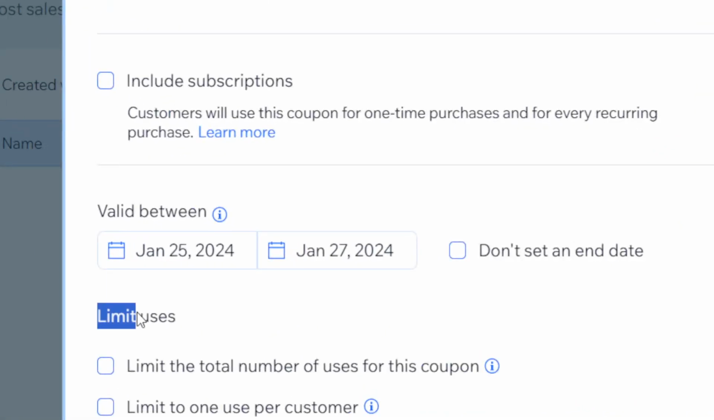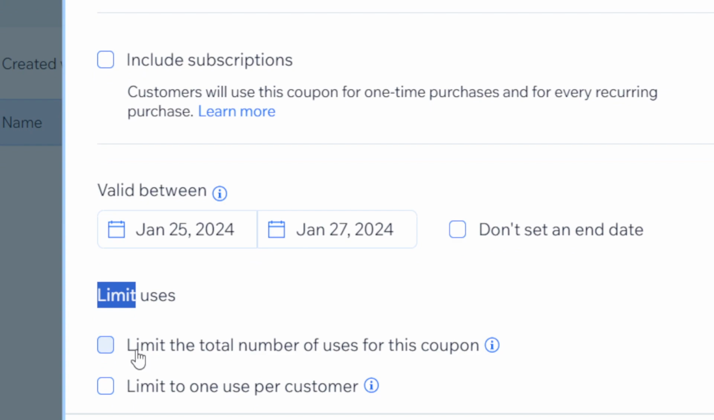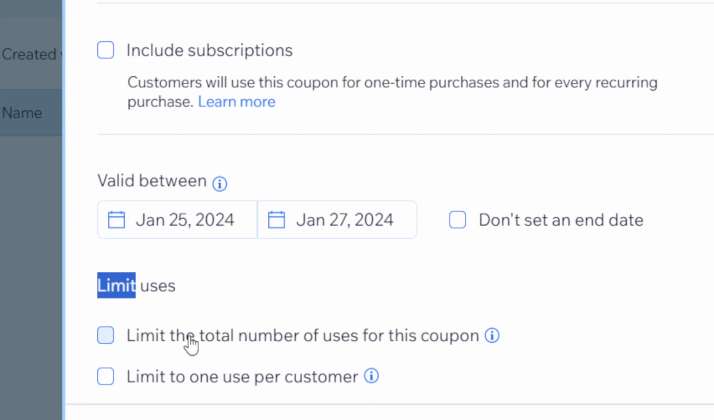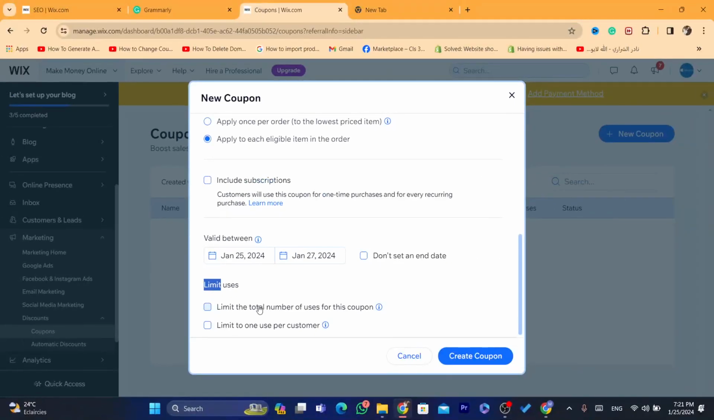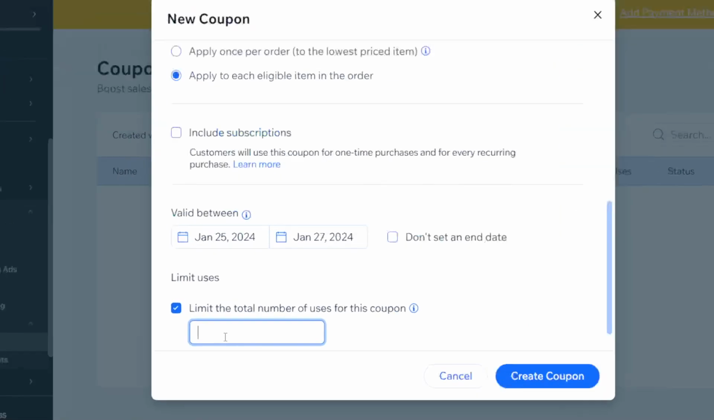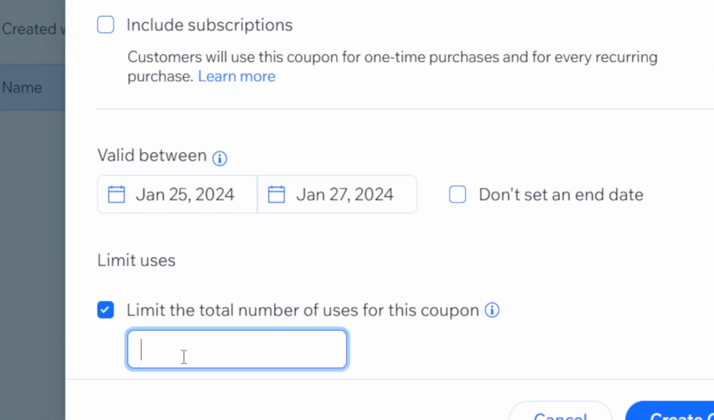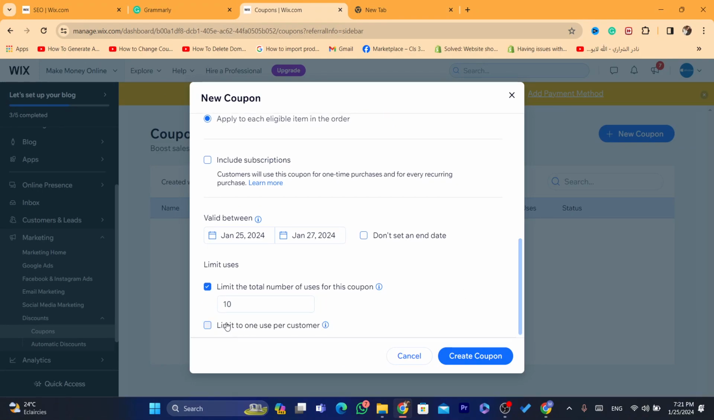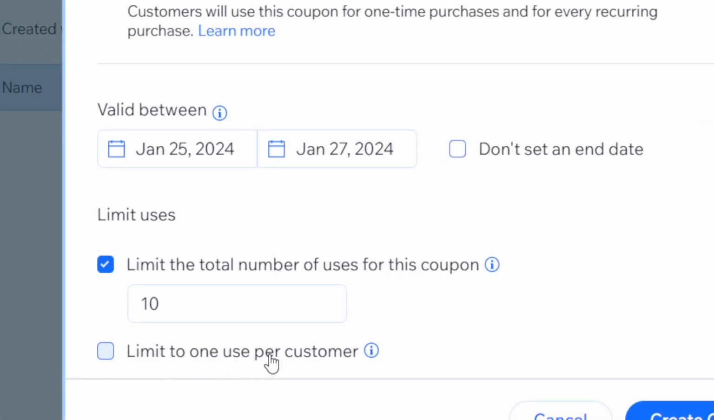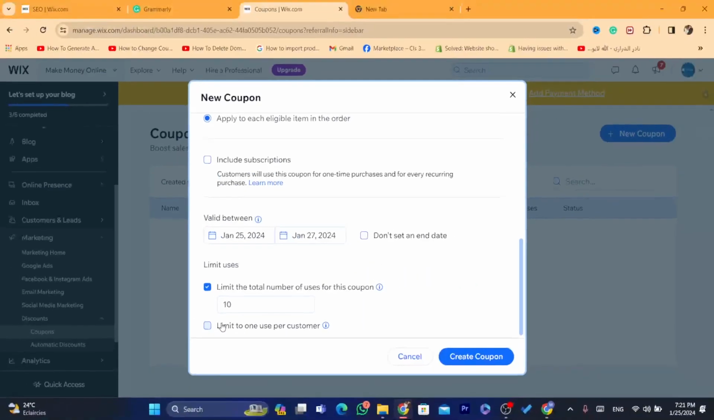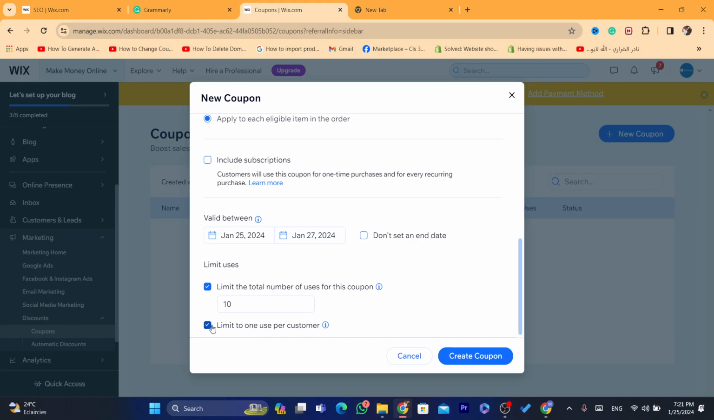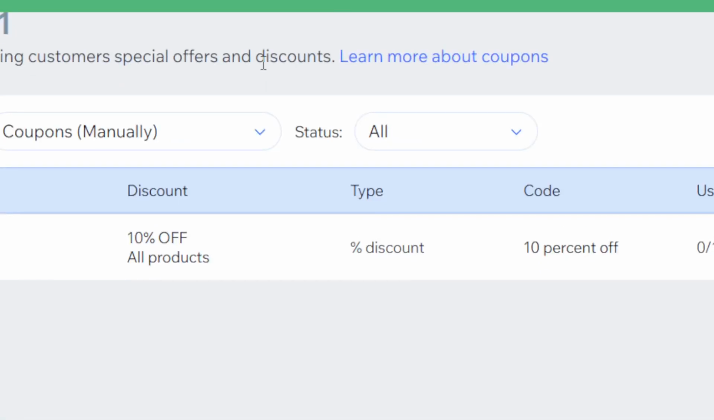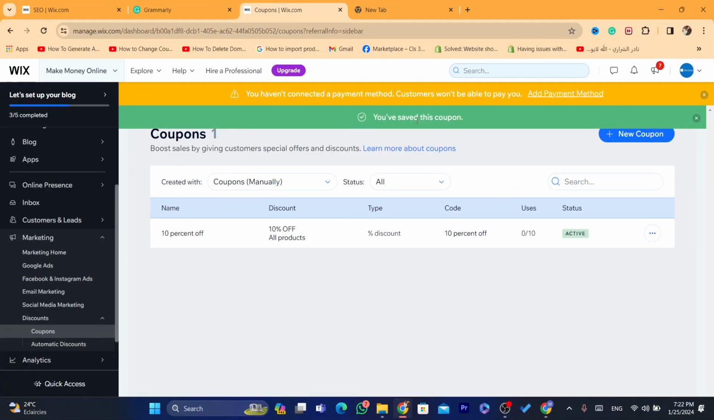Here it says Limit Users: limit the total number of users for this coupon. You can do that if you want, like limiting the number of people who are going to take advantage of this code, for example 10 customers. And here it says limit to one use per customer; if you want, you can do that. After that, click on Create Coupon. As you can see, you have saved this option.